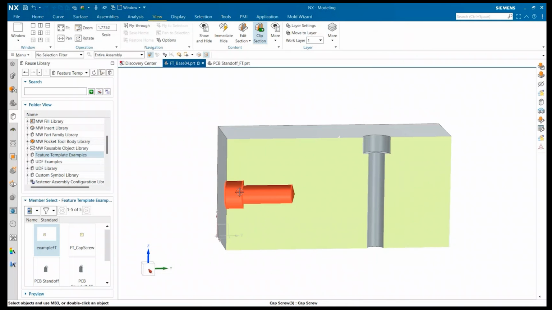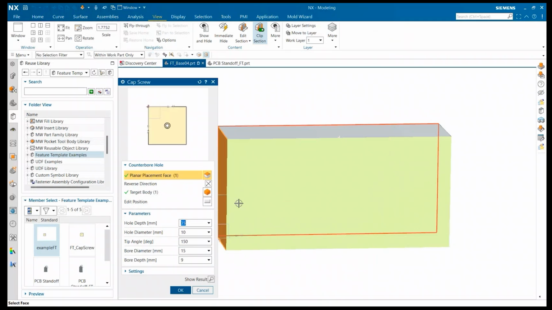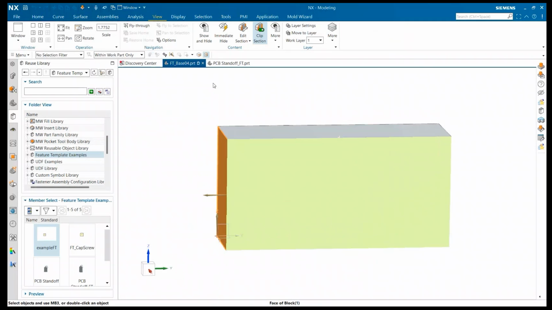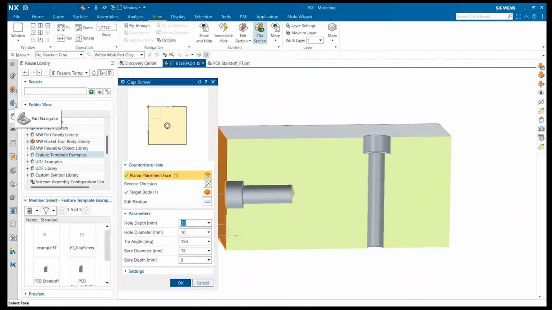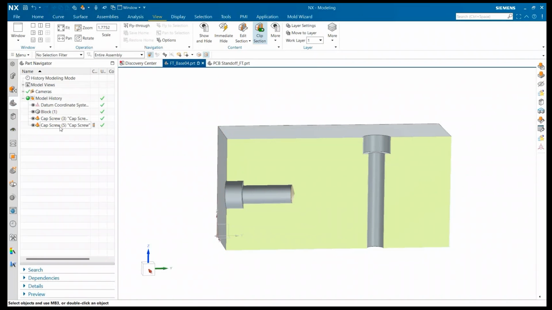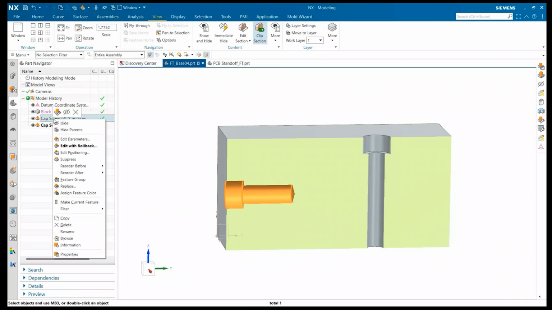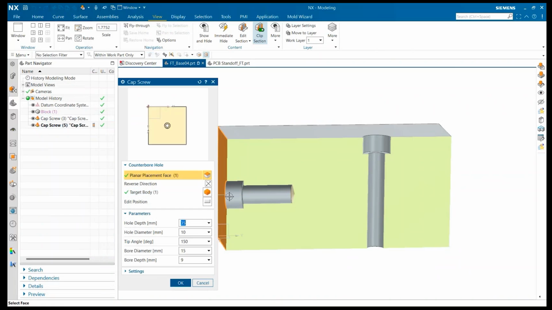And you can also edit these by either double clicking and I'll open that and edit with rollback. But if you want to be able to see the feature template while you're editing it, you can always right click and then do edit with parameters. And these will also show up in the part navigator. So you can go over and you can maybe highlight that one. We want to edit this one. So you can right click here and edit with parameters as well.